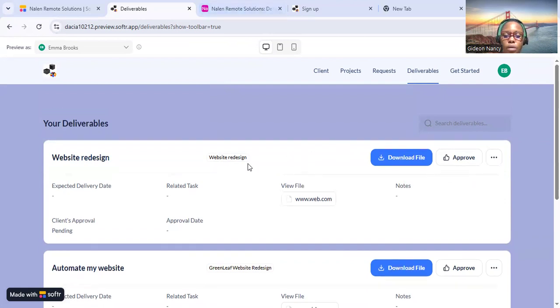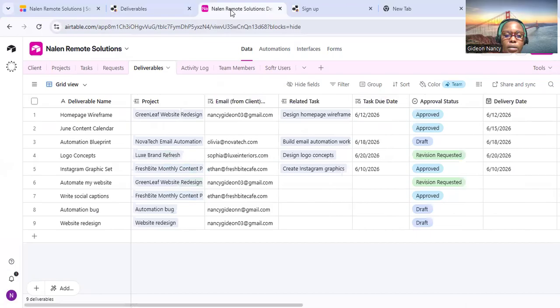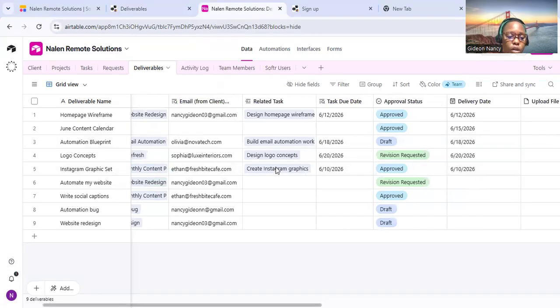So this is all I've built, and it is a working system. If you would like to build something like this, or if you would like something like this for your business, you can reach out to me and we'll work something out.